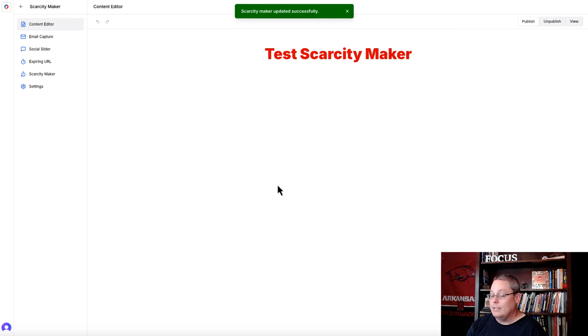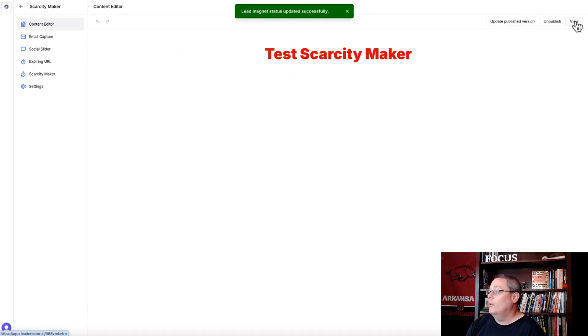Here, we would, of course, add our thing that is scarce and make sure it's something real, and make sure that you're using the Scarcity Maker for something that actually deserves scarcity, and be honest, straightforward, and upfront about it, and transparent, the fact that it's scarce, because you are actually only going to give this away, in this case 2 times. And we'll go ahead and we'll publish that. Then we'll go ahead and click view.